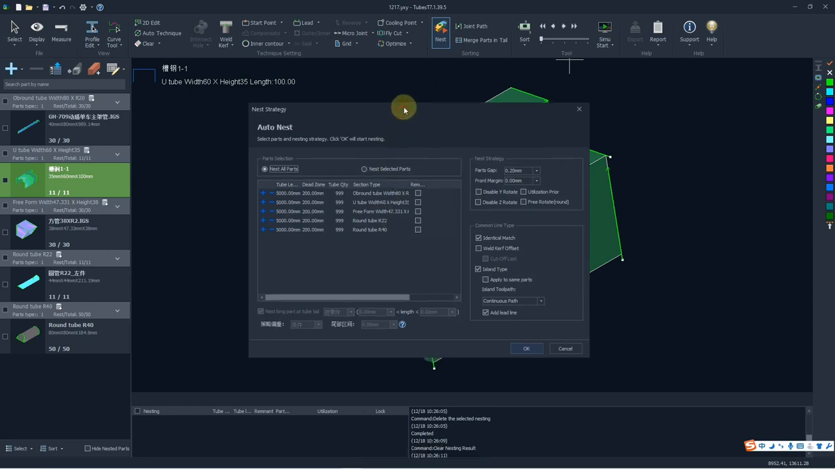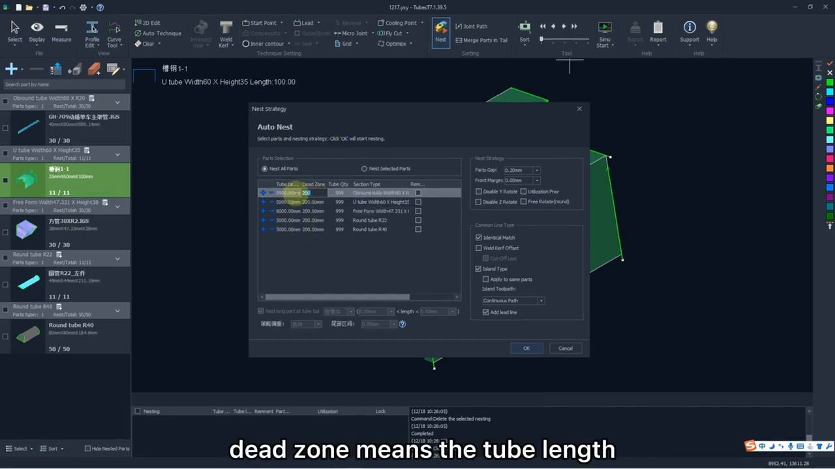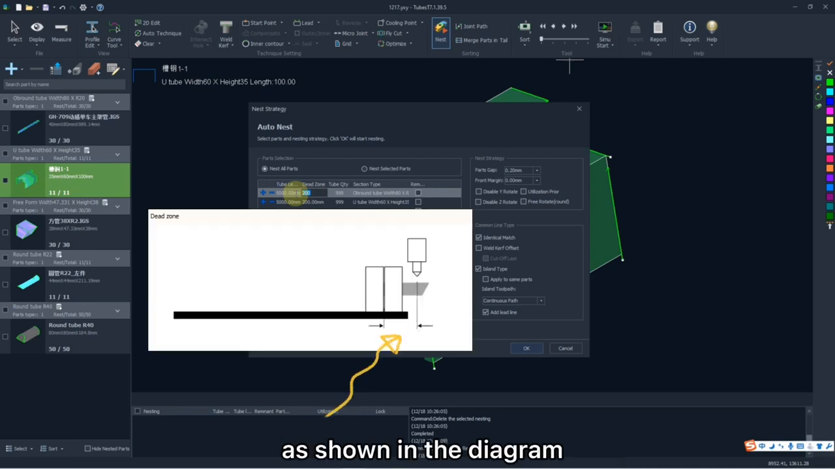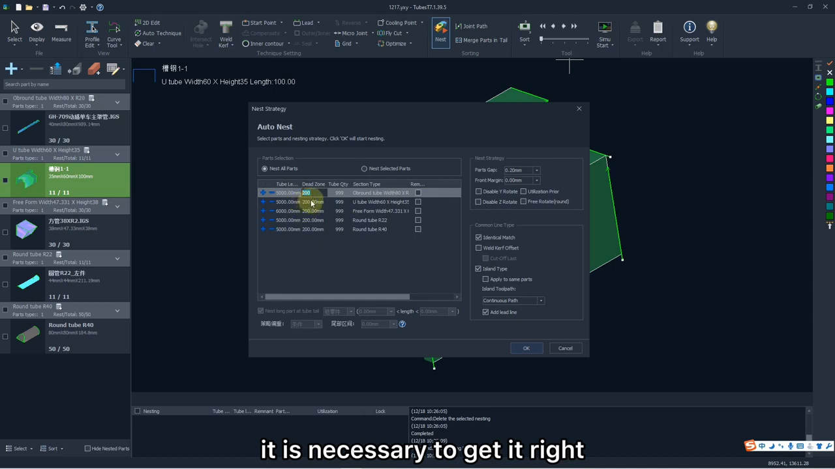Click Next. In the pop-up window, here is the tube information, including the length, dead zone, amount, section type, and remnant. Among them, dead zone means the tube length which cannot be cut as shown in the diagram. It is necessary to get it right. The tube amount is suggested to be sufficient enough so that the parts can be nested completely.